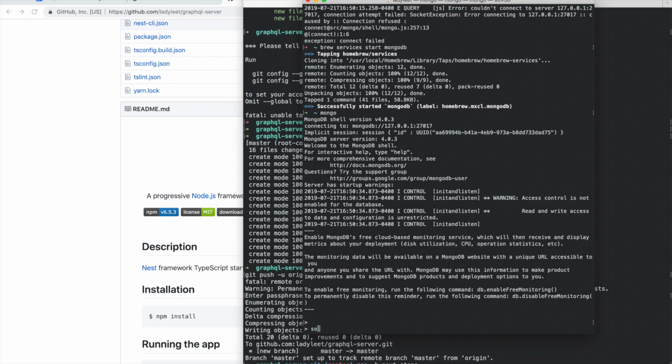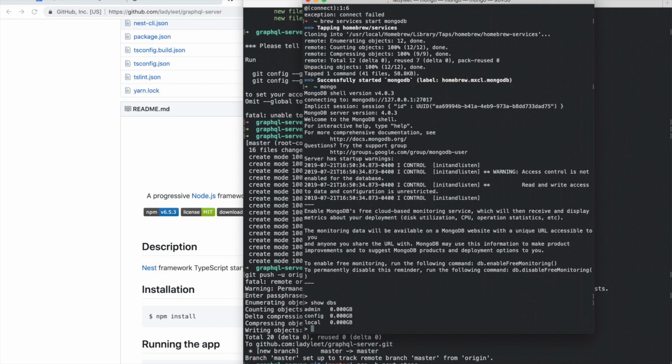Okay, so show DBs. Yep. So these are the databases that we have. In order to create a database with Mongo, it's very simple: just use, then the database name, whatever we want to name our database. GraphQL database. I'm so original today with names.